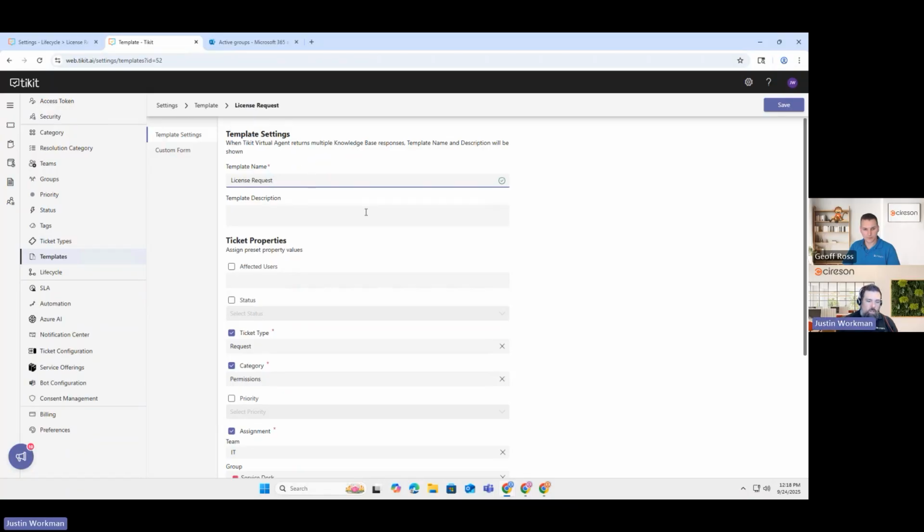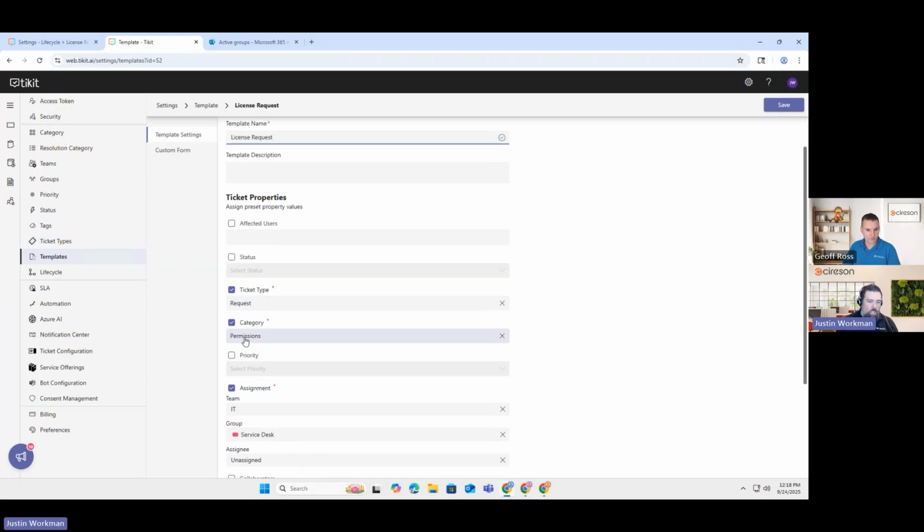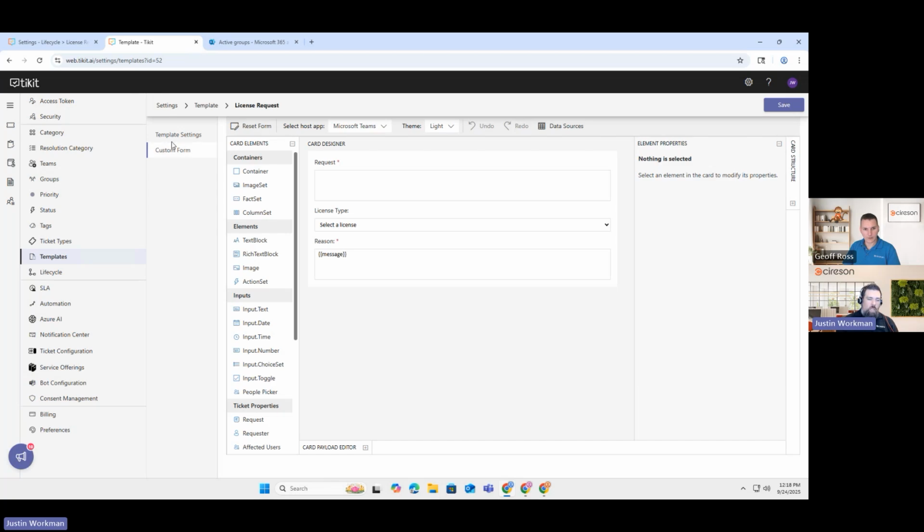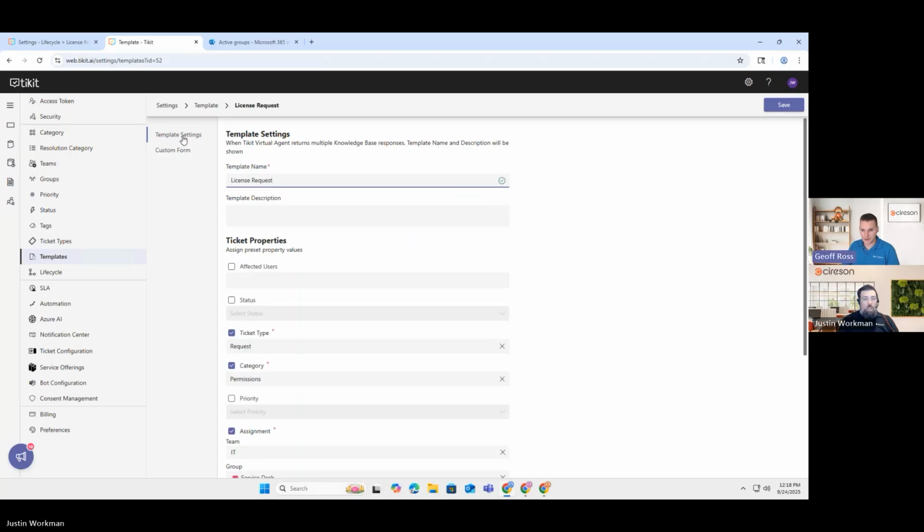It's called license request. It's a request. The category is permissions. It's assigned to my service desk team. And then this is what the form. What if you needed some of those properties to be dynamic as well, Justin? Because maybe like the assignment or something else would be based on the input of the user. In this case, the license type.